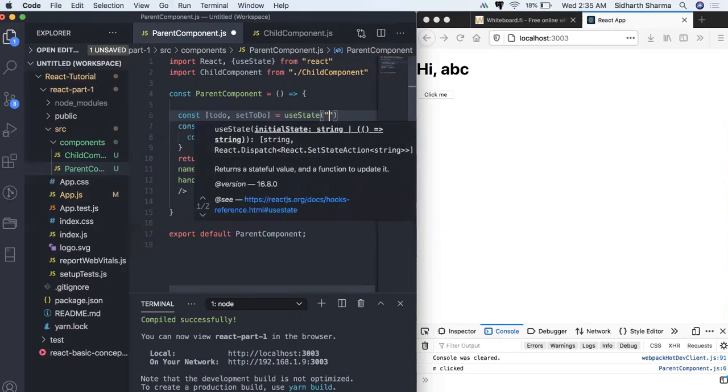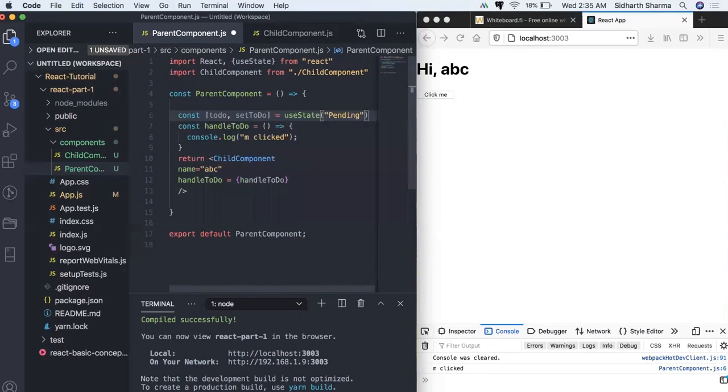Here I'm going to provide a default value. Let's say my default value is pending. So this is my default value. Now, what is setTodo? Basically, todo is our state, and if you want to update the state, then we have to call the setTodo function.